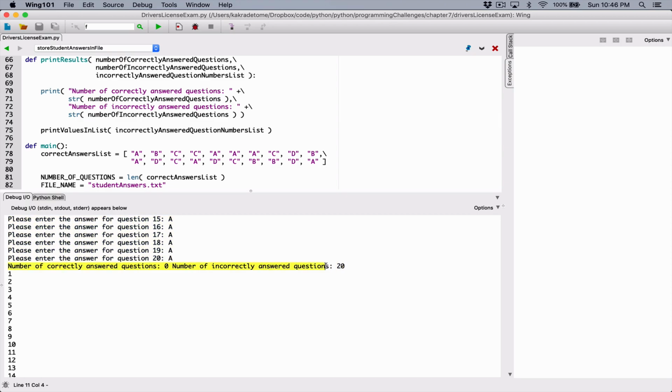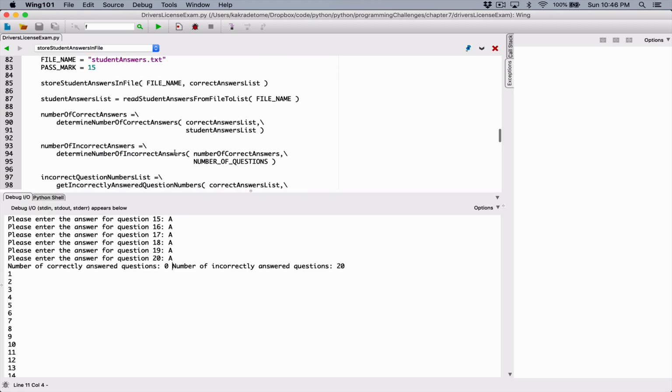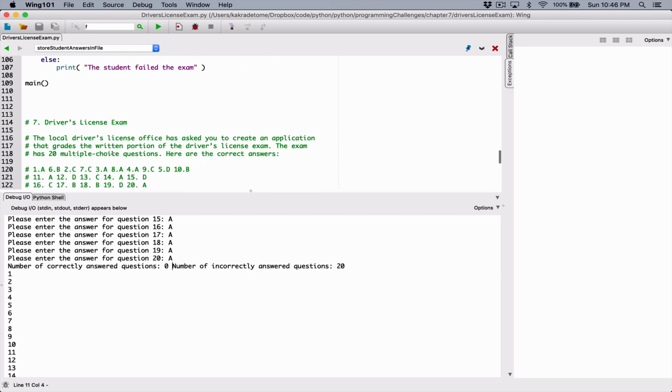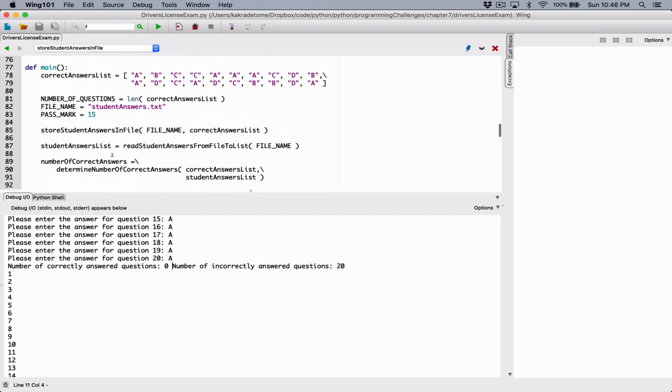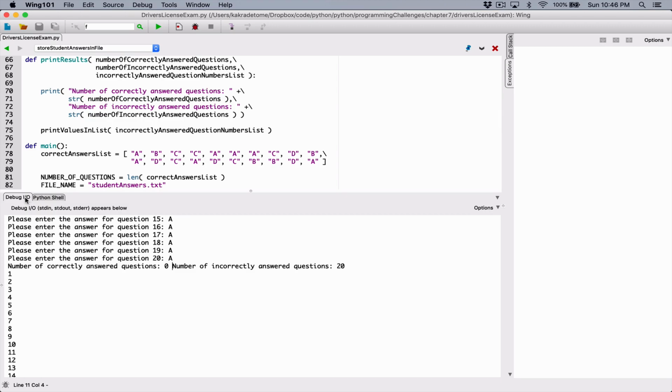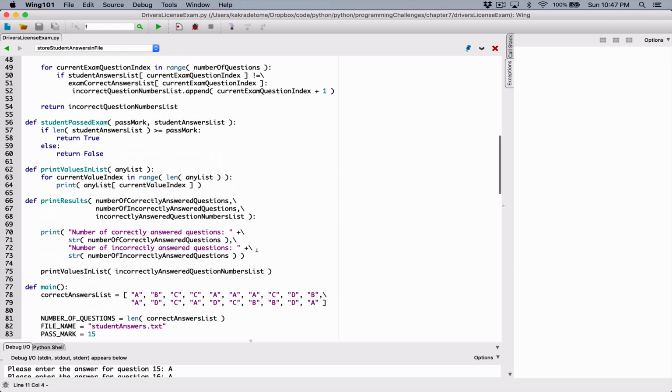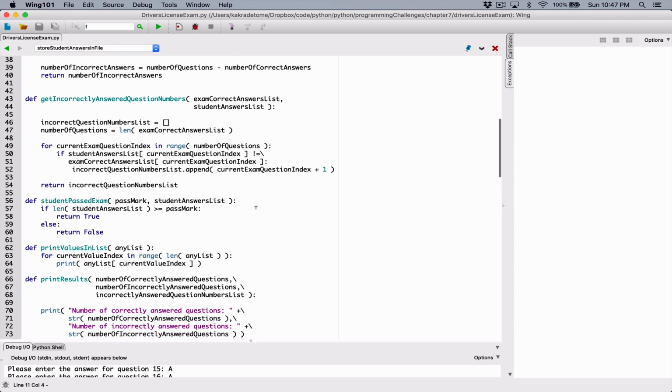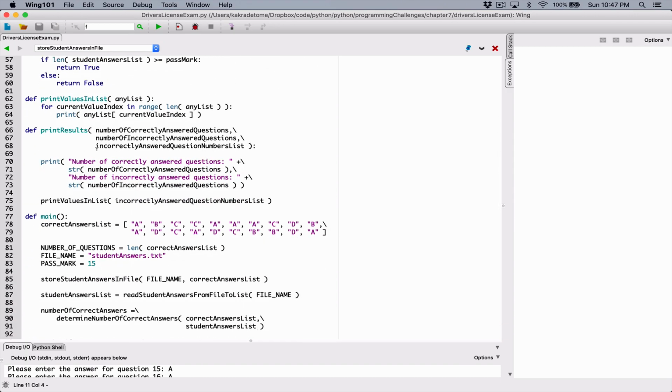Let's work with the format. Let's format this a little bit. Let's move this to the next line. So after displaying the number of correctly answered questions, we want the number of incorrectly answered questions to be displayed from the next line going. So this is basically our print details. One second here. This is our print details. Did I miss it? Print results here.